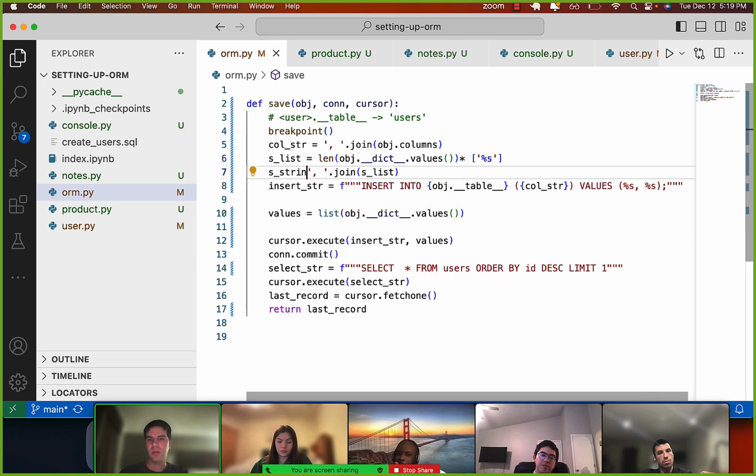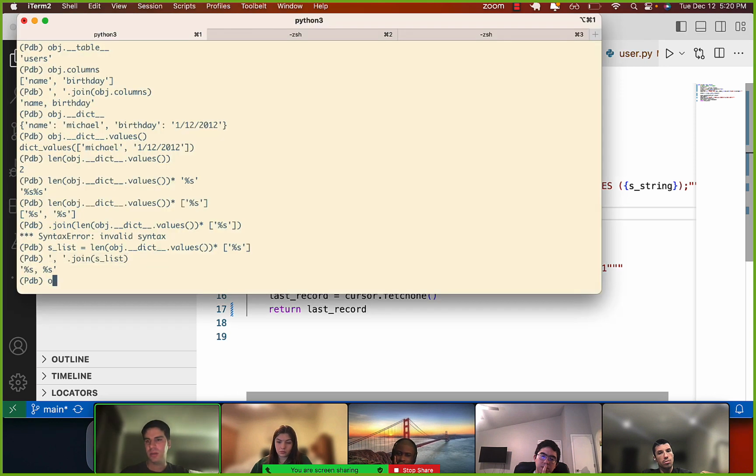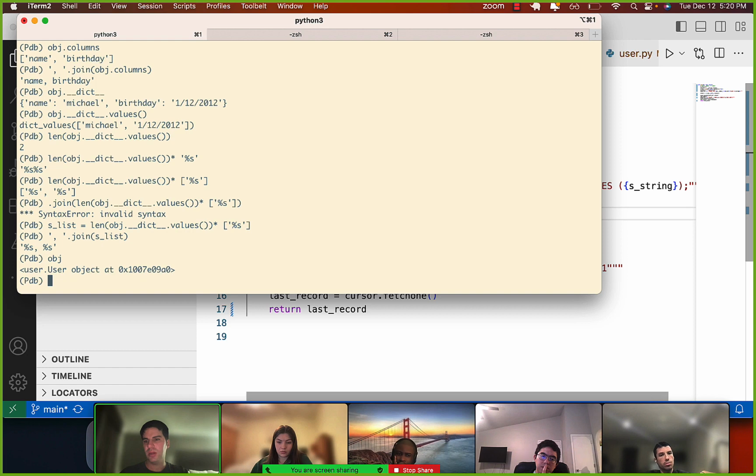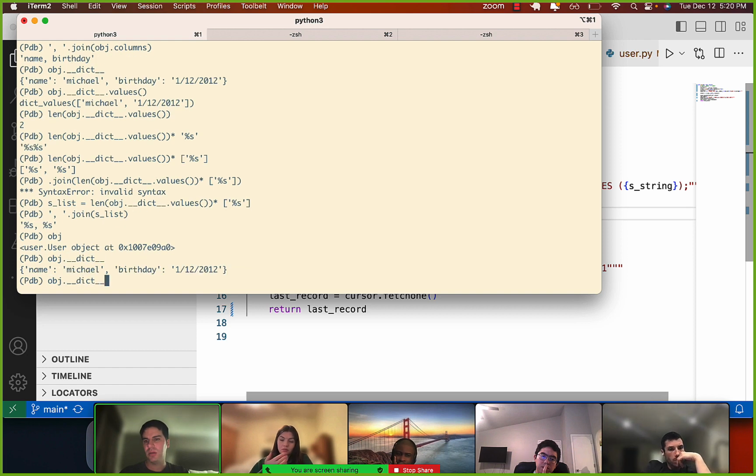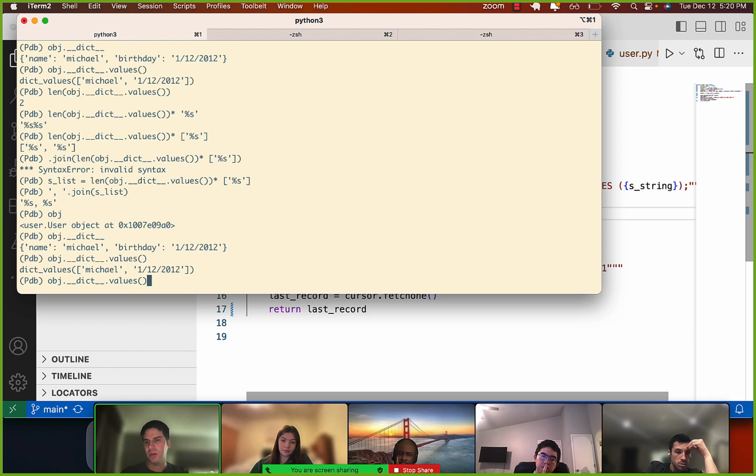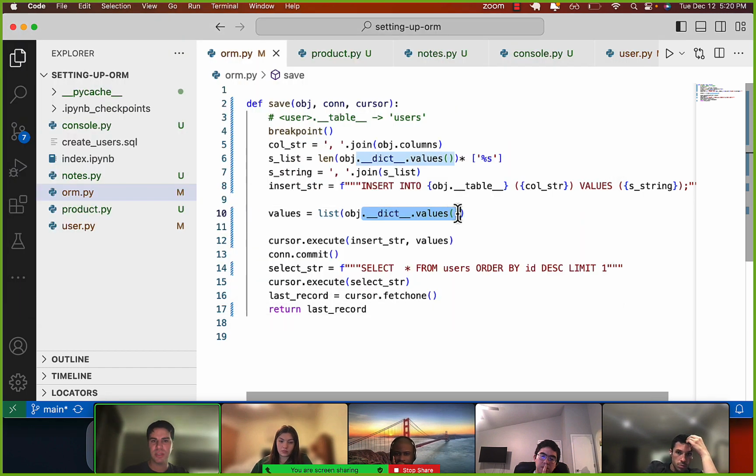And now that we have it, we can put this here. And then the last thing, right, we're getting these values. Here we got the keys by doing object.columns. Here we have the values by doing object dot dunderdict, that gives me a dictionary, dot values. So we take this list of values and pass that through as a second argument here. Okay, and then we finally make the commit.